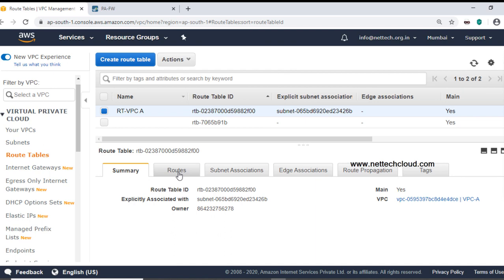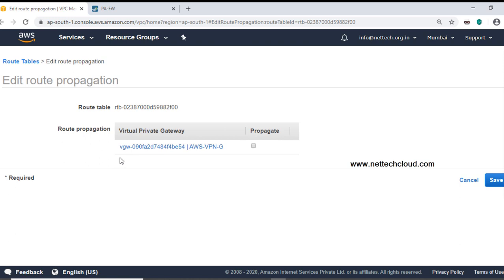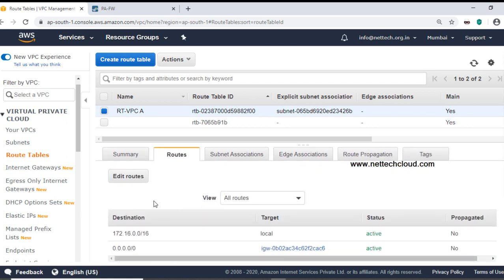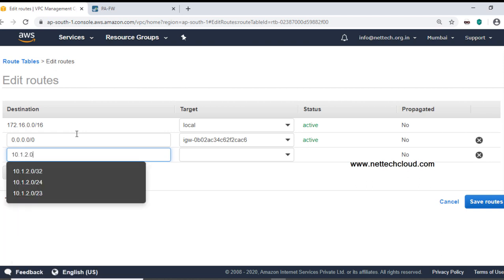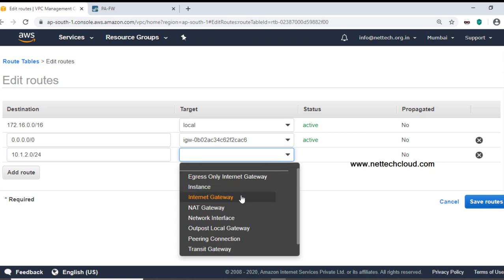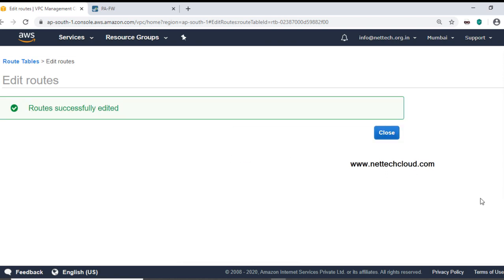So here there's option route propagation. So what we can do, we can propagate this route, or if you want to create route manually, then just go to route, edit route, and 10.1.2.0/24, because it's a route based VPN, not policy based VPN sort of thing. So there has to be a specific route in the routing table, and then here VPN gateway. Where is VPN gateway? Look for VPN gateway, here it is, and then save routes. Done.